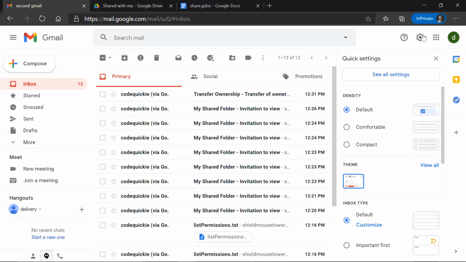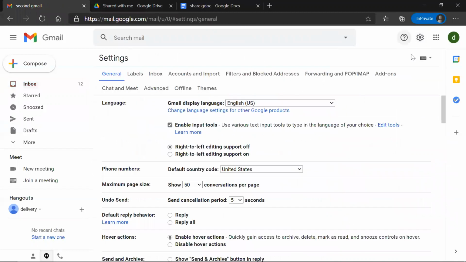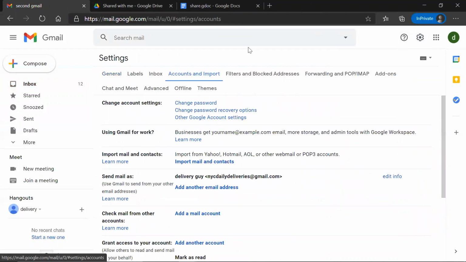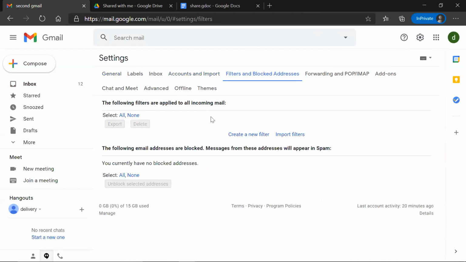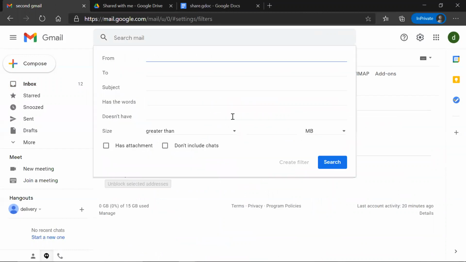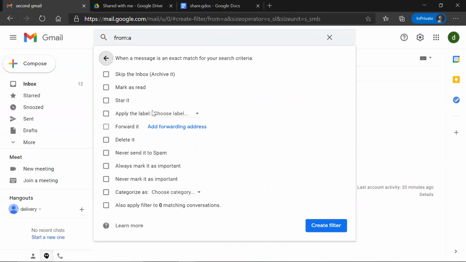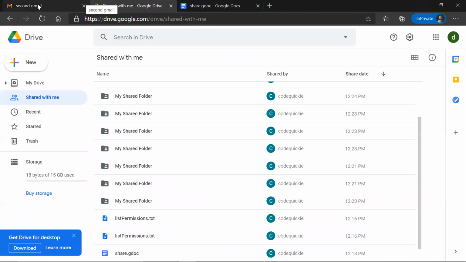So when you get more invites, right, we could stop this, but we don't have to. We want to go to settings, see all settings, accounts and import, filters and blocked addresses, create a new filter. For the second email, let's just say A. You want to apply the label or skip the inbox, send it to spam, probably send it to spam, mark as read. It should allow you to filter out spam. This is how you do it, and then also apply the filter. So that's how you filter it all out.